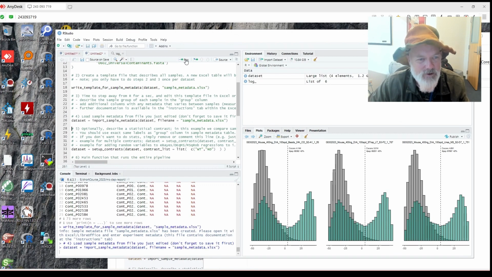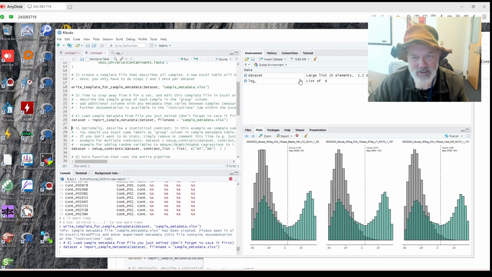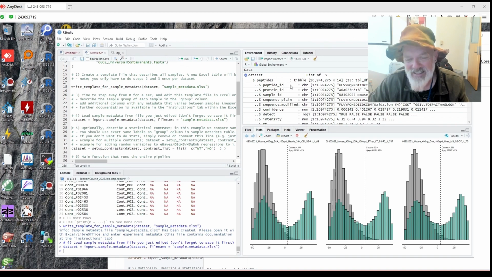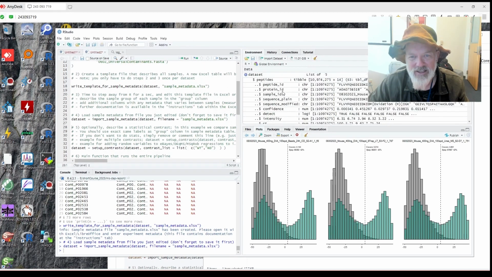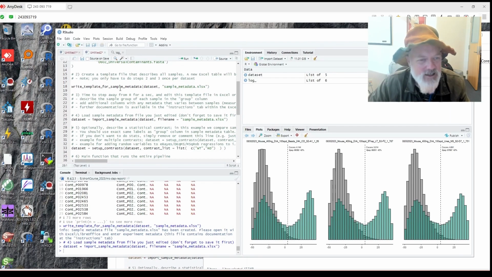Okay, so now you import it into your data set. You can see we have a data set here because I'm not an idiot this time and I decided to save it as a data set. And you can open it and see all sorts of stuff here. It kind of stores everything in this list, I think.